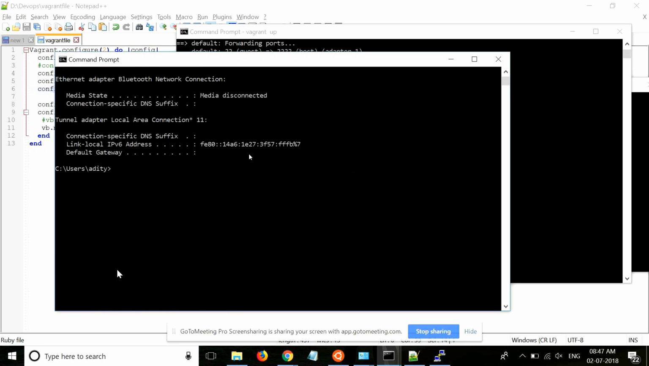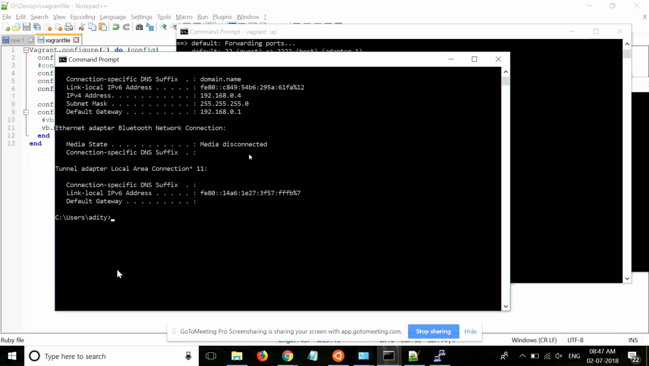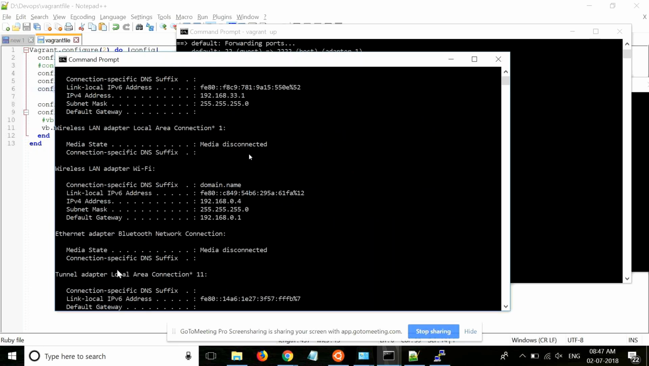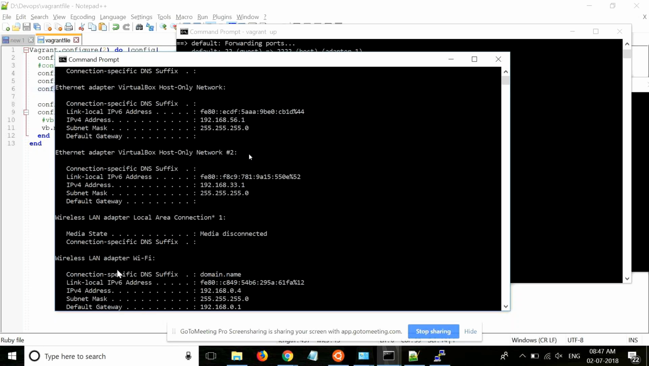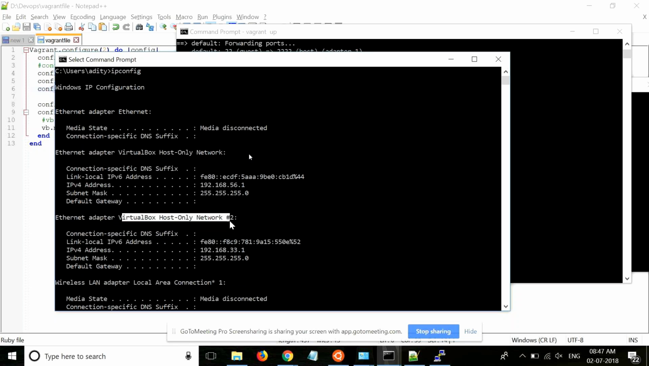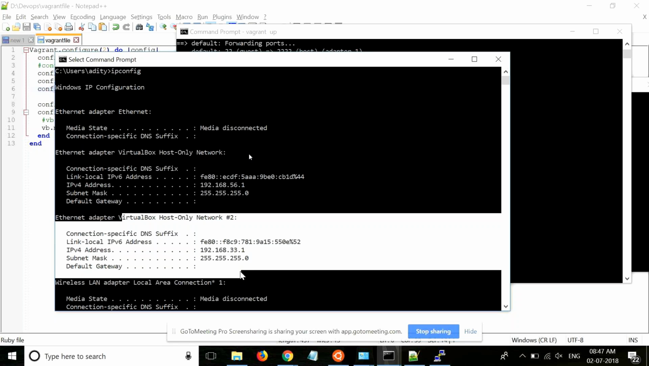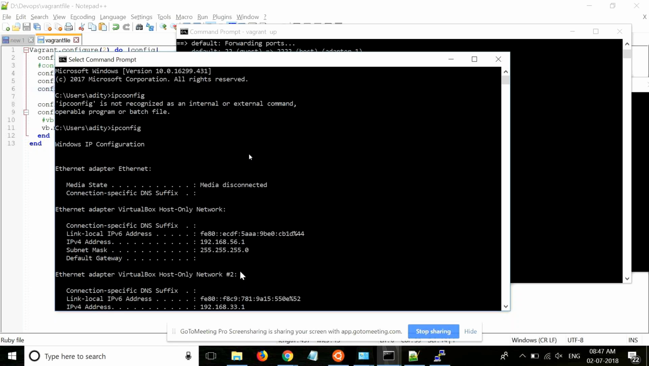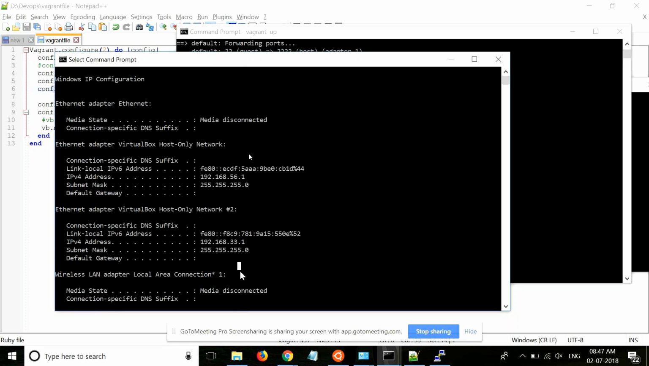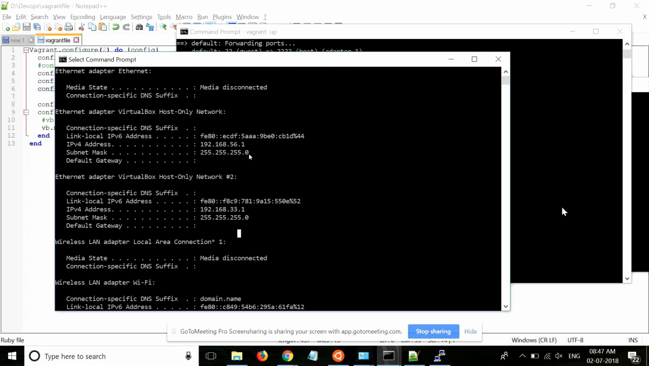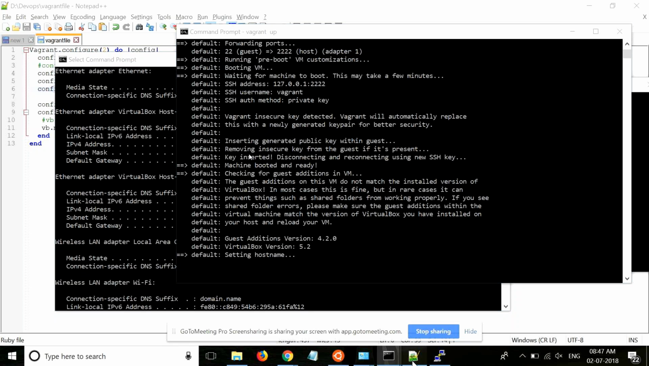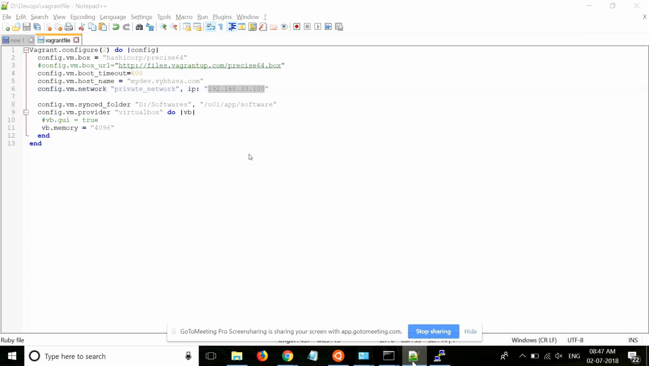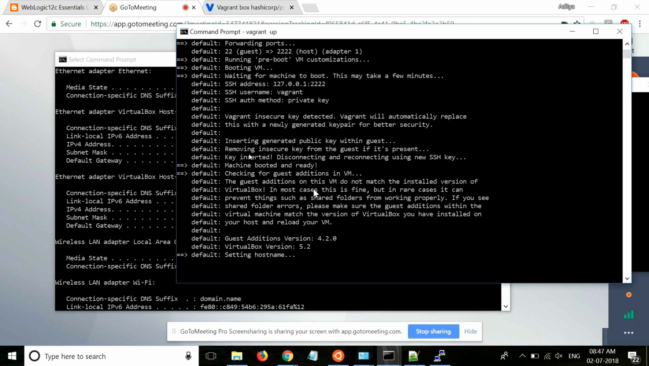The 192 series is there, right? This VirtualBox adapter, host-only network. I think we need to create it. You just stop it, comment out the hostname line, and then try to create again. Go to the command prompt. Control C.